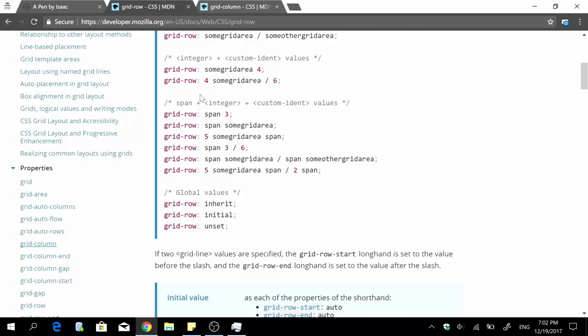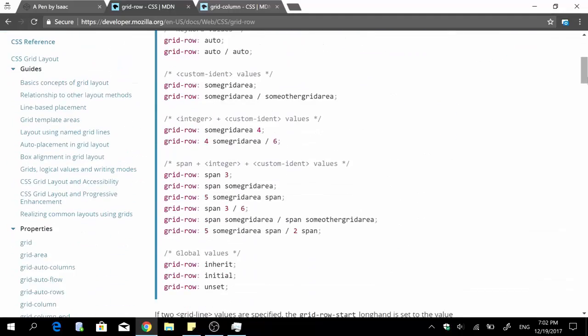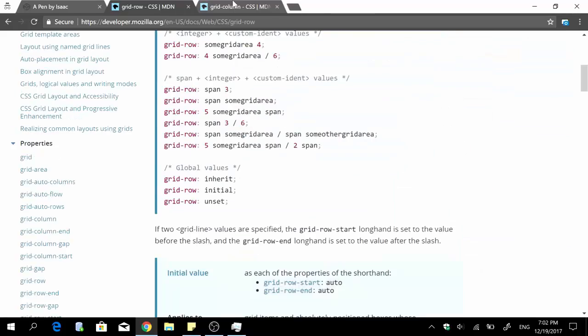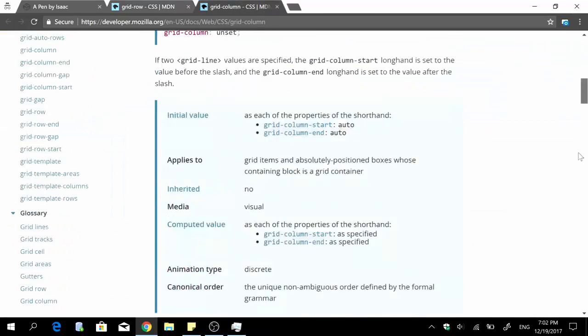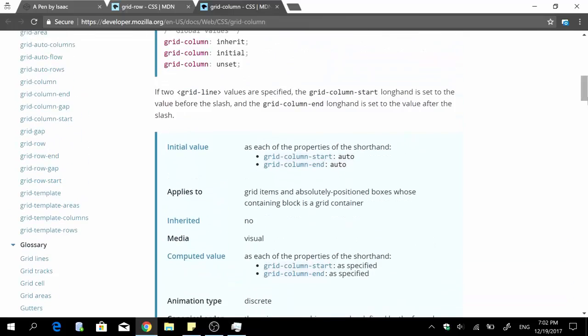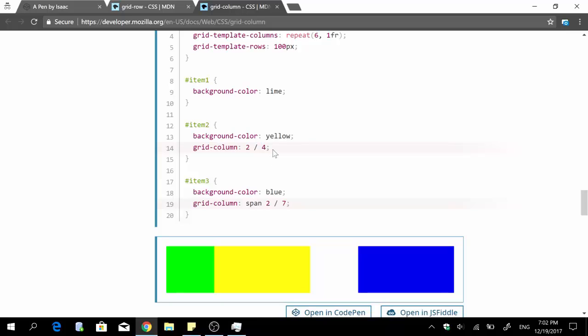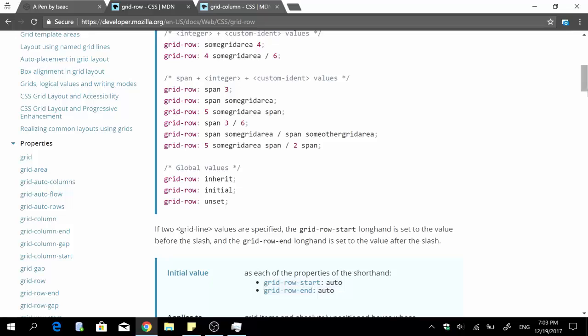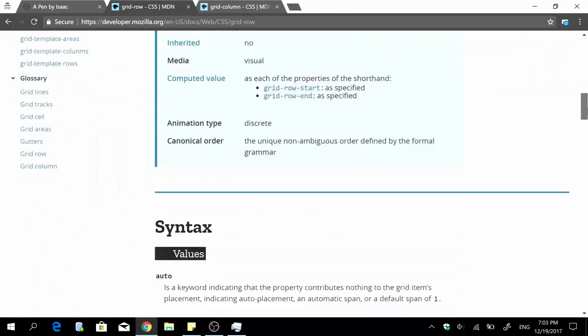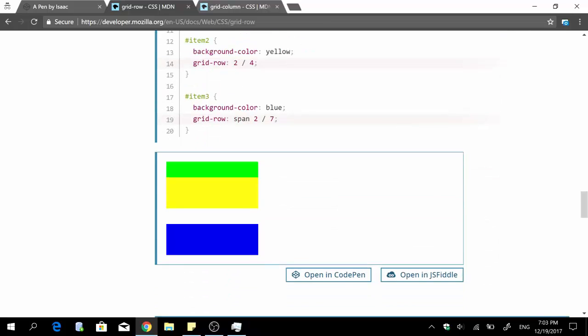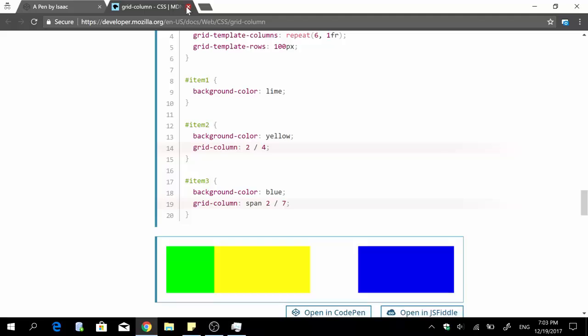MDN, the Mozilla Developer Network, has more on these properties if you're interested to know. They have syntax, information, examples, and all. The same thing goes for grid column. But today, what I'm going to show you uses this syntax. It looks more like this. All right, you have a number, a slash symbol, and another number. The same thing for grid row. It's going to look more like this one here. You have number slash number. So it's the same thing here.